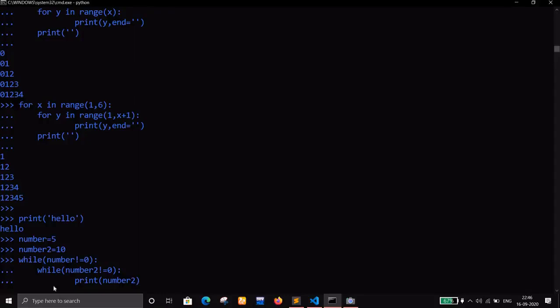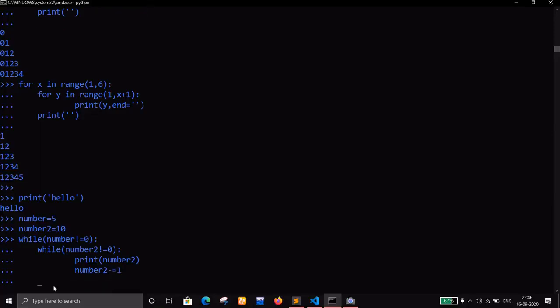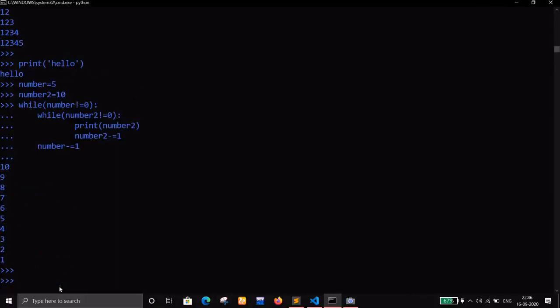Now when you actually do this, you just press enter. You obviously have to decrement it or else it will be an infinite loop. So number 2 minus equals to 1, and you also have to deduct the outer one, else it will become another infinite loop. So number minus equals to 1. So now, as you can see, 10 9 8 7 6 5 4 3 2 1, as simple as that. It will do like this.